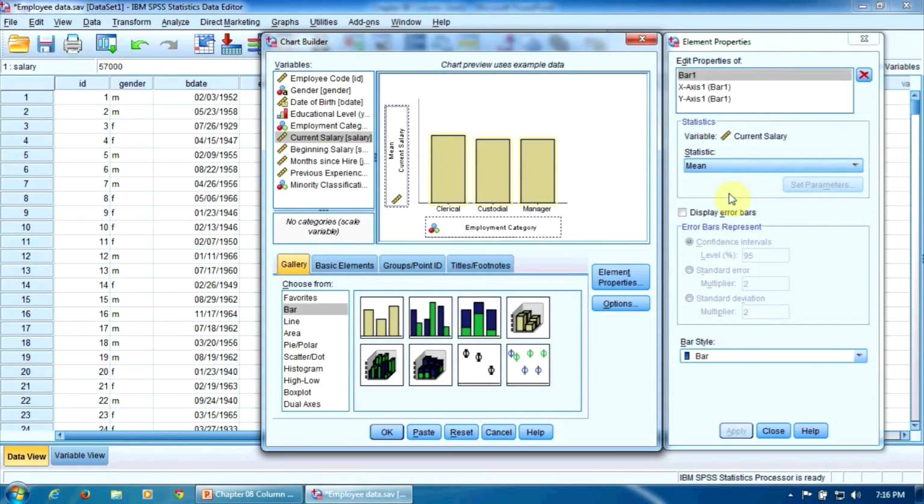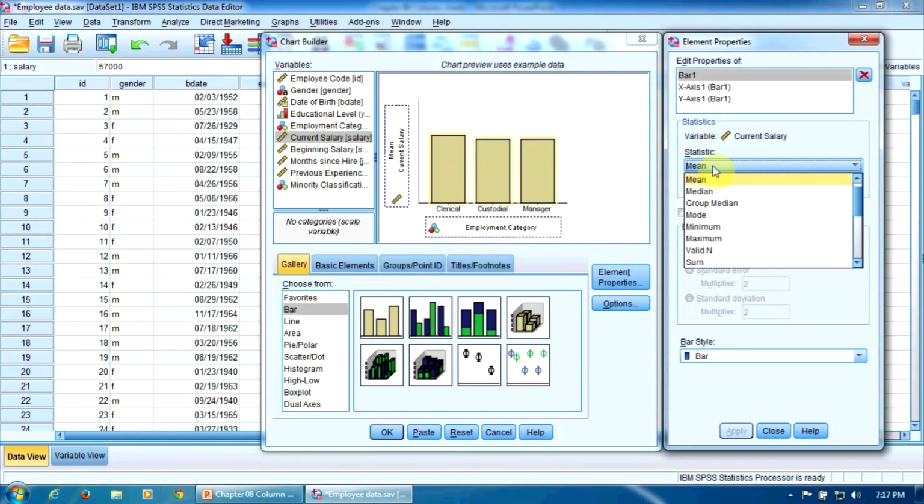Now let's take a look here in the element properties box. Let's focus on the statistic menu here. We can select the statistical indicator that we want our columns to represent. The mean option is already selected by default, and it is convenient for us because we want to represent, as we said, the average salaries of the three categories.